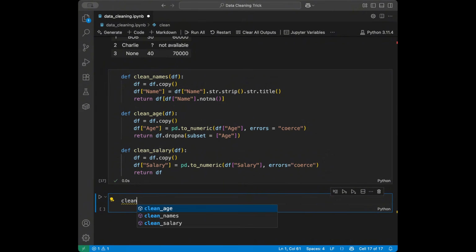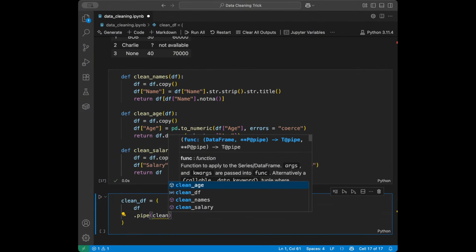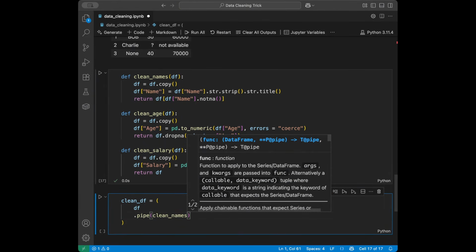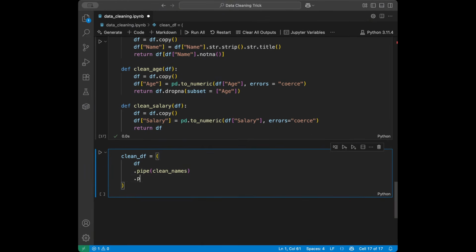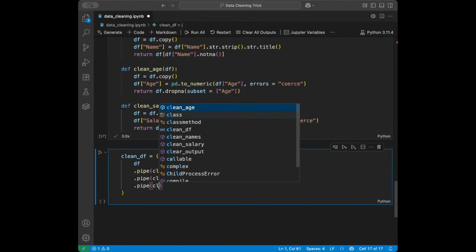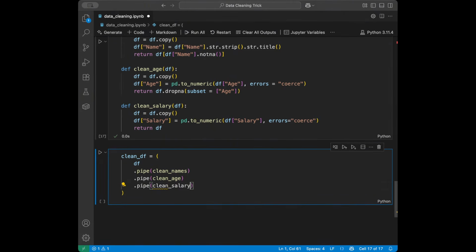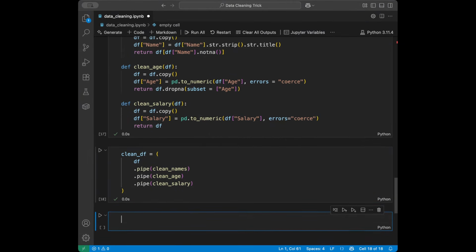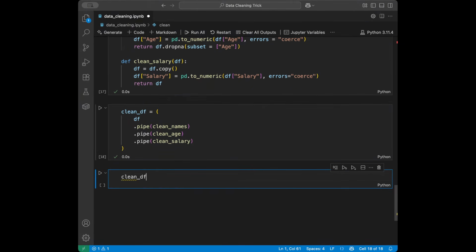So I will say clean data frame. And in here, I'm going to say data frame. Firstly, I will say that pipe. And firstly, I will pass the clean names. And after that, I will say that pipe. And I will say clean age. And next, I will say that pipe. And I will say clean salary. So I'm going to make this run. And I'm going to call the clean data frame.